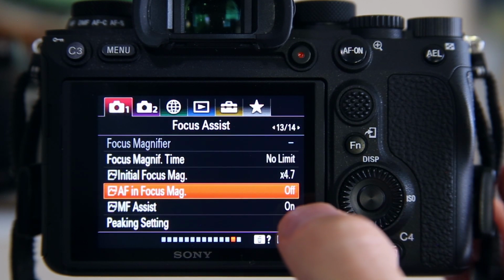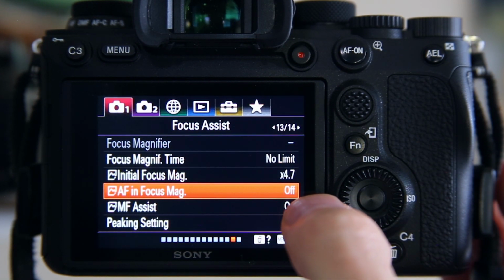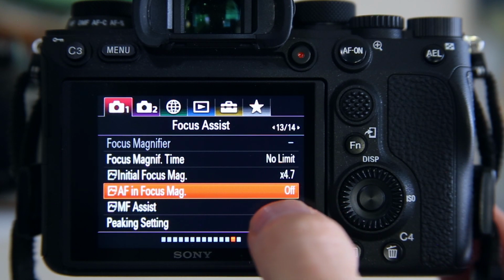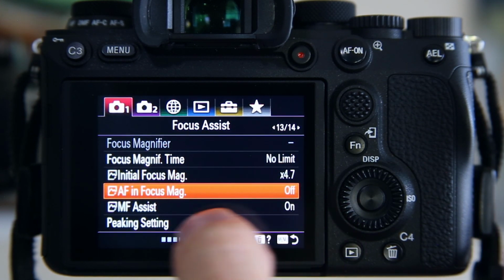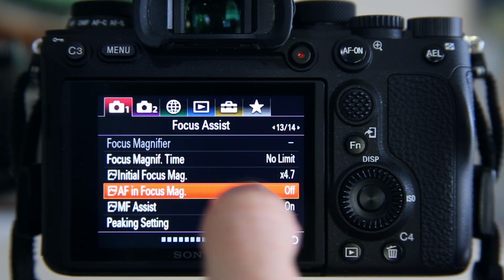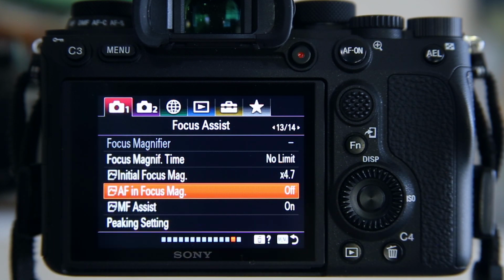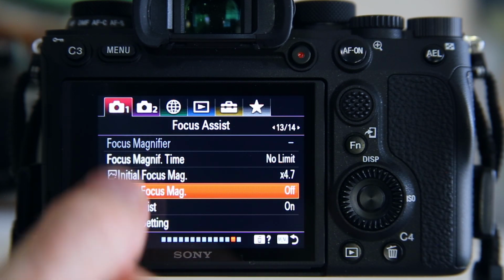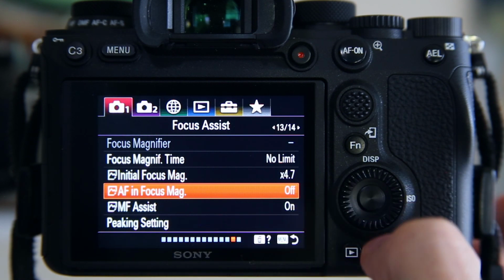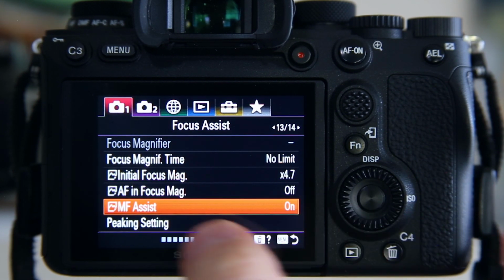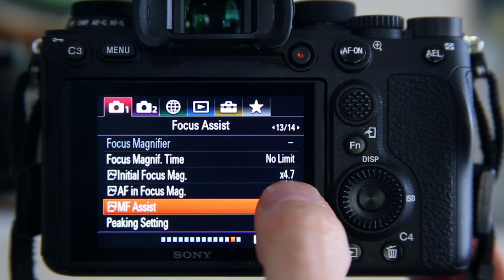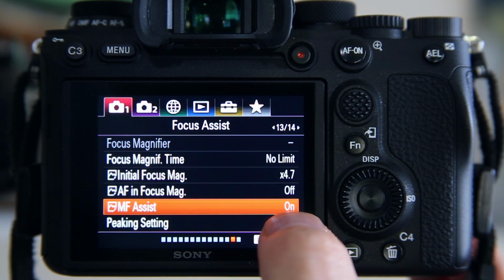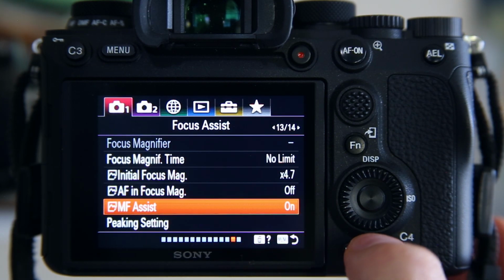Autofocus in focus magnification. That means if you do have a focus magnifier turned on, and again, it doesn't work when you're in continuous focus, but if you do have it turned on, it'll focus on a smaller area within the focus frame. But again, I have that off now because I normally shoot wildlife in continuous autofocus, and so none of that comes into play. Manual focus assist, I do want that to come on when I'm manually focusing, so it'll magnify whatever I'm looking at 4.7 times, and I do want that on with the manual focus.